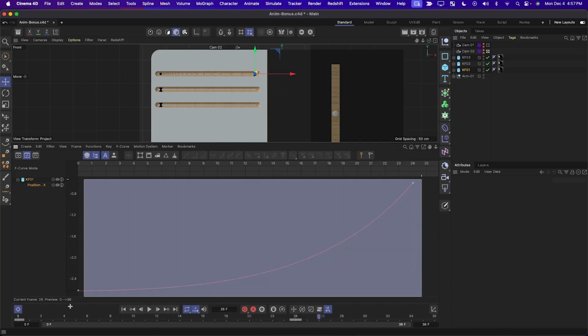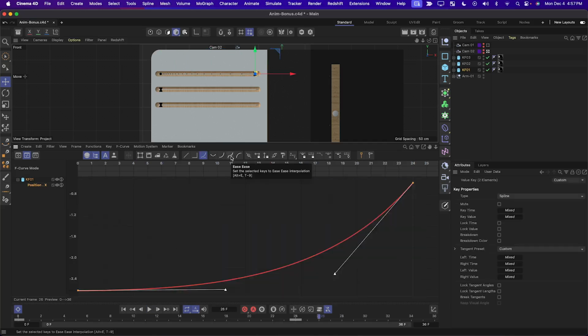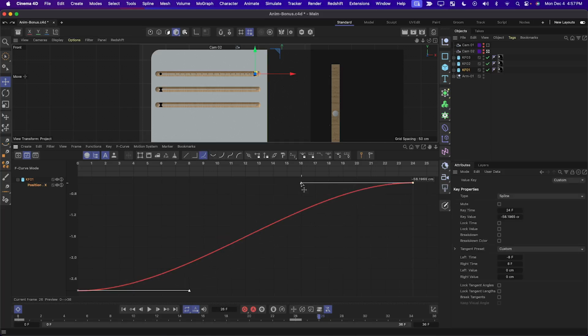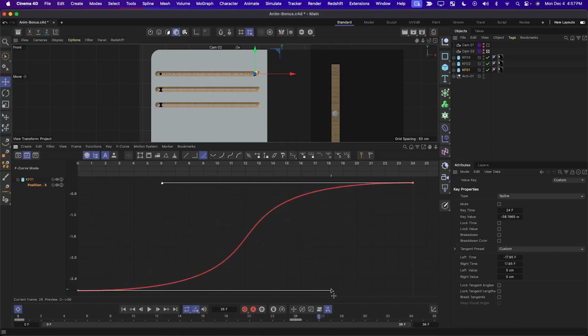Well, I think what I want is a pretty typical easy ease situation. So I'm just gonna click back on this to reset it. And then I like a lot of contrast. So I'm gonna grab this handle and hold Command to make sure I don't accidentally move the handle around like this. And I don't know, I'm probably gonna pull it something like that.